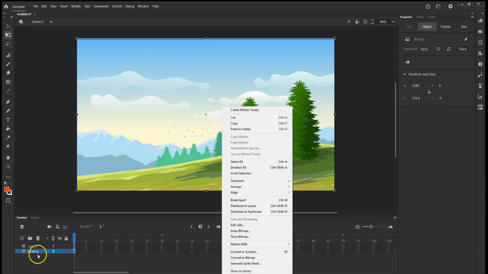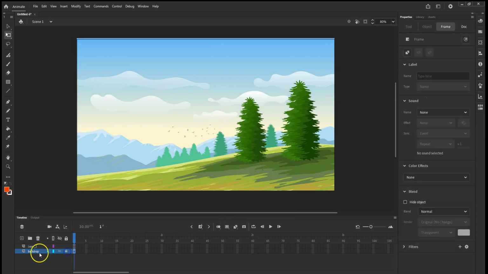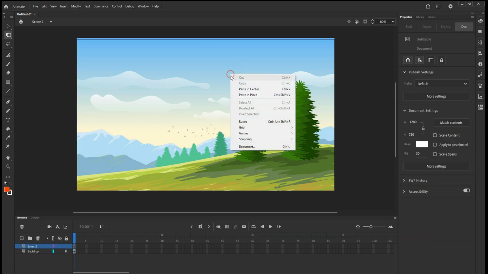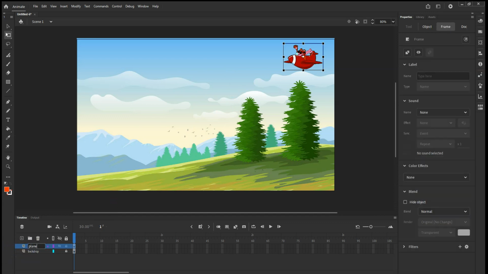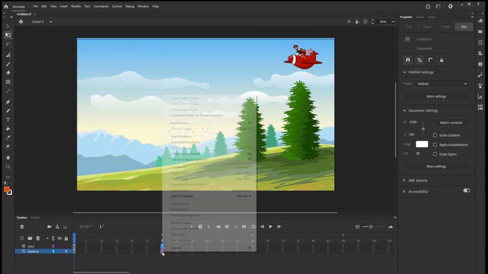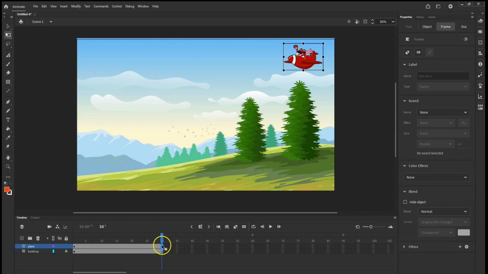And notice how it keeps trying to go back to the backdrop. So we're just going to lock that layer so that way we don't have that. And now we can paste in place. And I'm going to rename this as plane. All right, and we have this almost set up. Let's just go ahead and add enough frames so we have a 1 second animation.